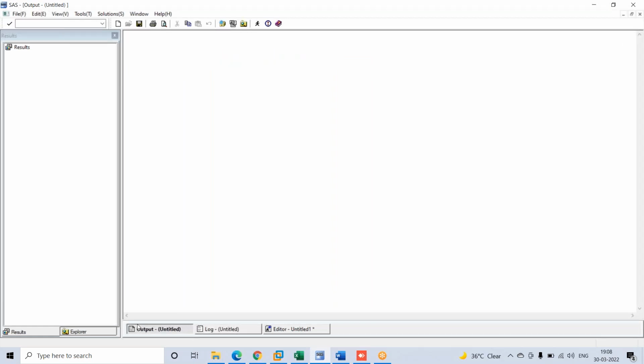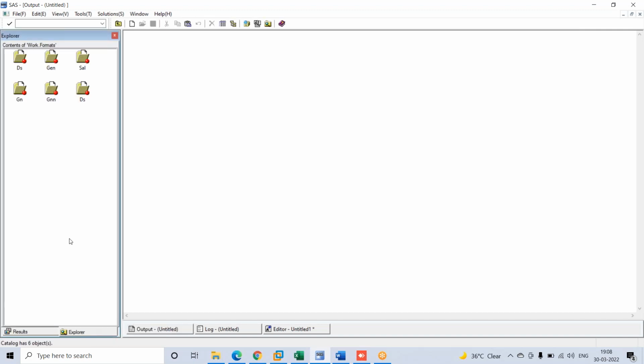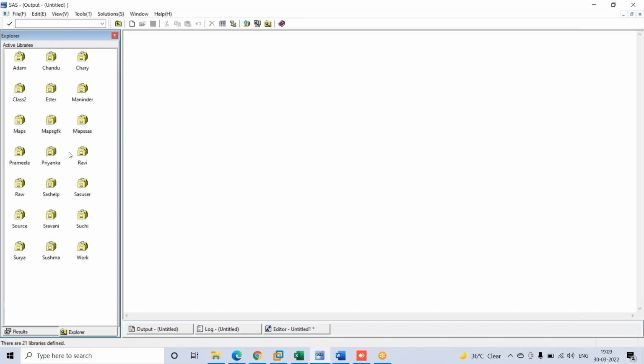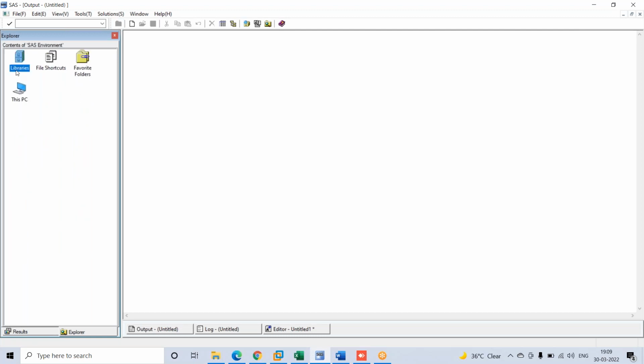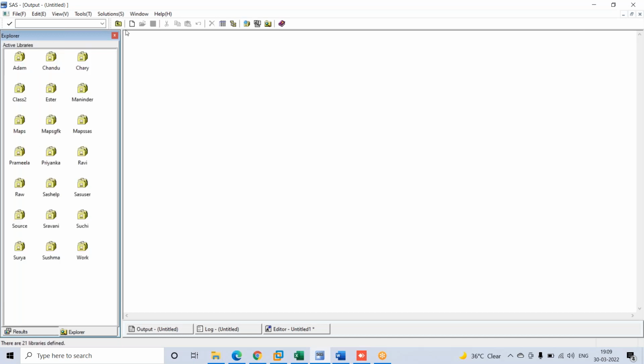Output will display the result. So we have the Explorer window. Using Explorer, we can easily explore the libraries. We can access libraries. We have different libraries; these are all the list of libraries you can see.